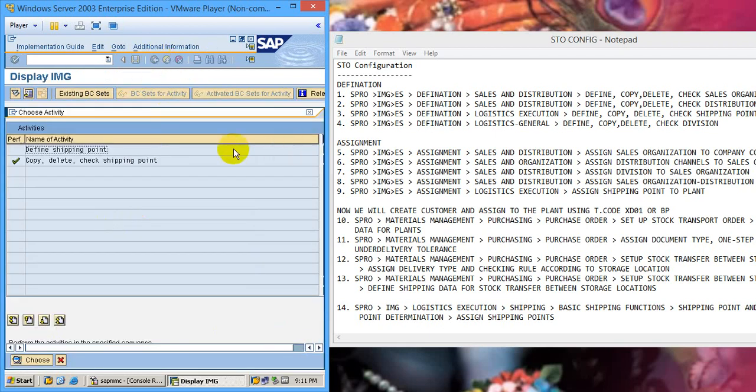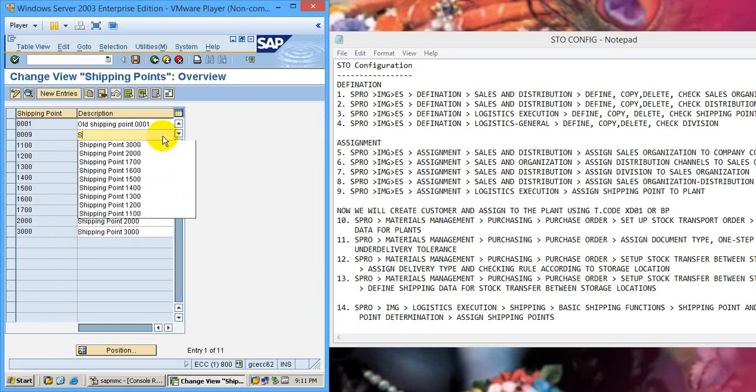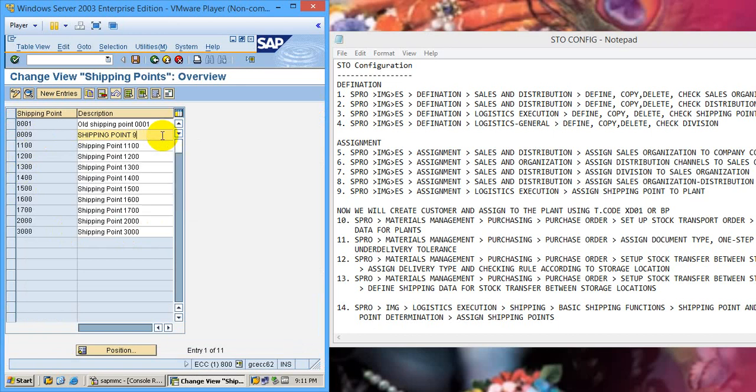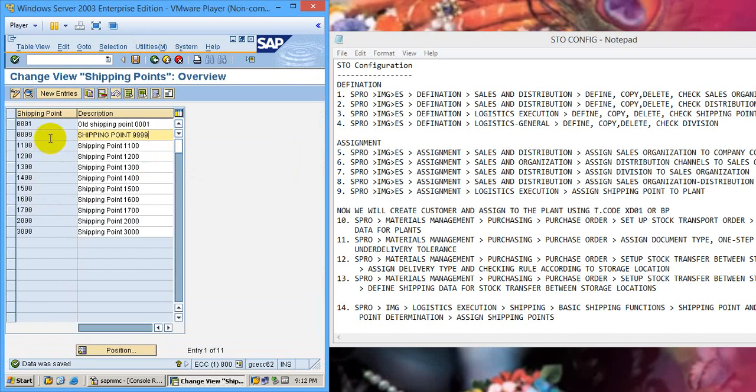We come back and then rename the shipping point. Here we get it, so we have to change it, the shipping point for plant 9999. Right, now save it. So the shipping point 0009 has been created for the plant 9999. Okay, save it, come back.